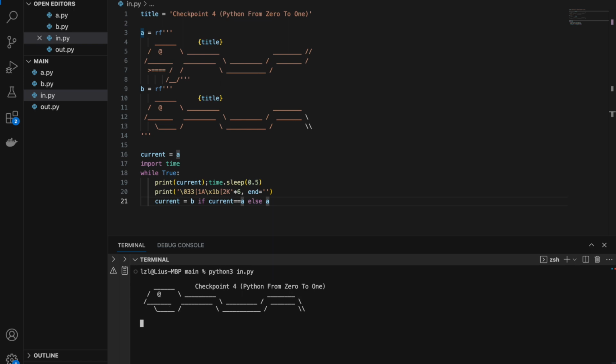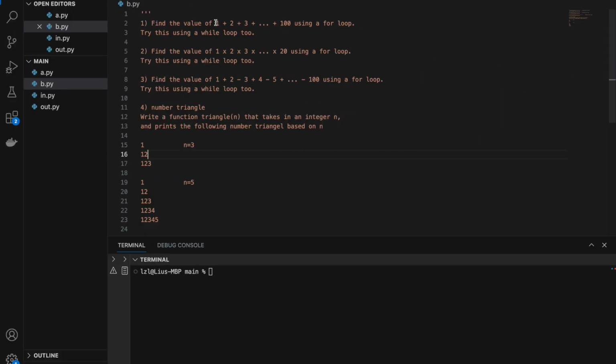So today, we will deal with 4 Python practice questions dealing with accumulation using a loop and nested for loops. In the first question, find the value of 1 plus 2 plus 3 plus 4 plus all the way until 100 using a for loop. Once you are done with the for loop solution, you can try it using a while loop too.